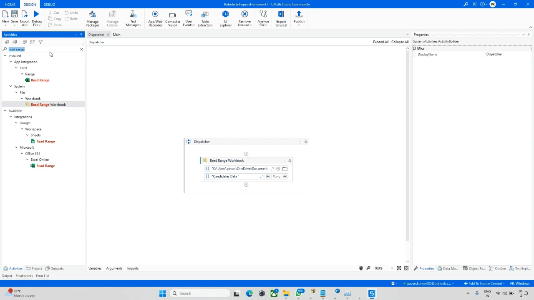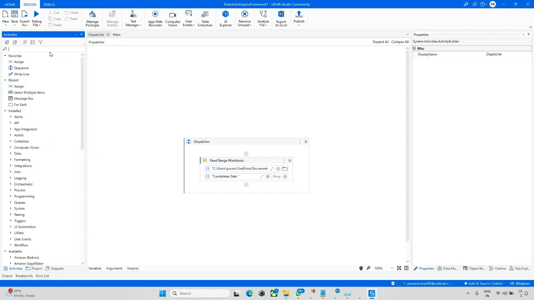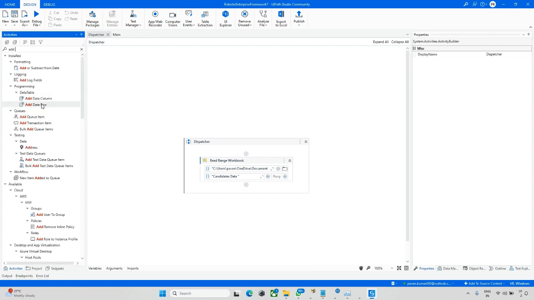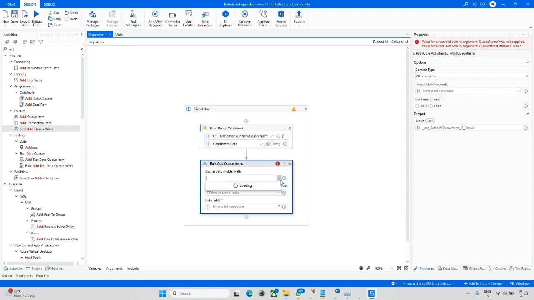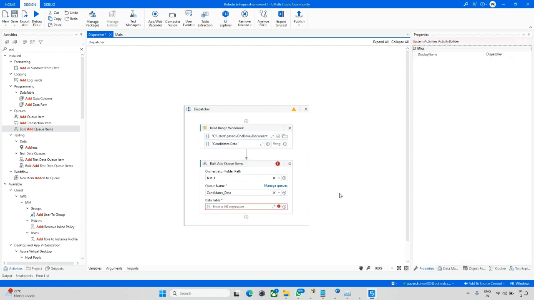So now the next step: I need to update the data into the queues. Here I will use Add Queue Item. So basically we have two things: Add Queue Item and Add Bulk Queue Items. So I'm using Bulk Queue Items here. Next I'm selecting this Test One, which is my folder. After this I'm using the queue name. So I have this candidate data queue name available.